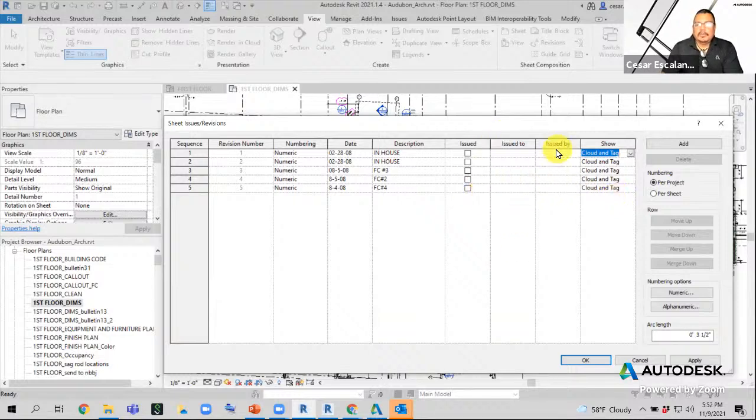So, Issued to and Issued by. Issued to is the recipient of the revision. Usually you describe the agency. This parameter is less used in revision schedules. And Issued by is the owner of that revision. That's usually an acronym of your company or your name.